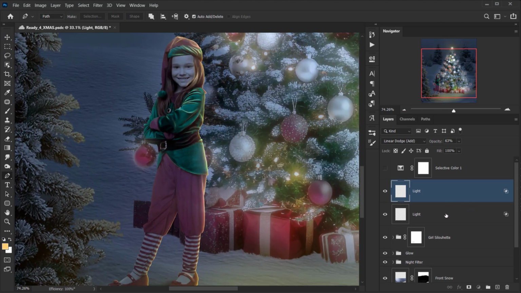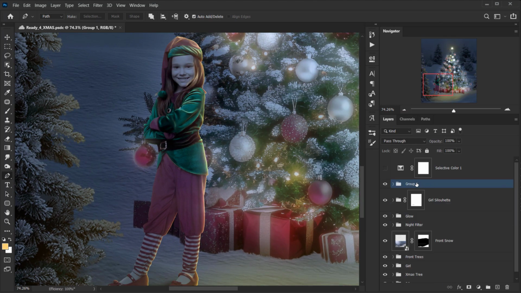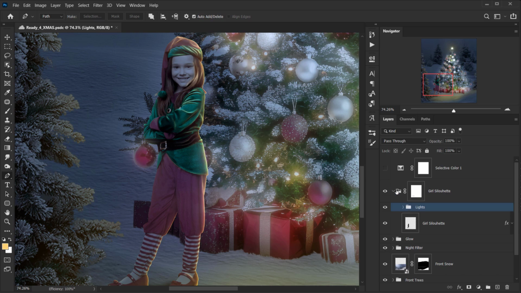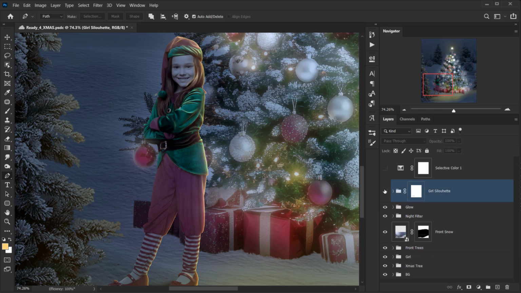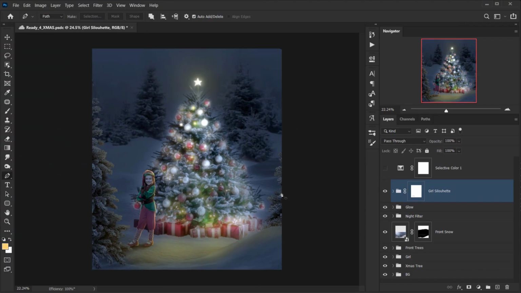Alright, so let's group these two lights together, and let's call this lights, and let's actually put it in the group of the silhouette of our girl, just like that. I think, yeah, it looks really cool.